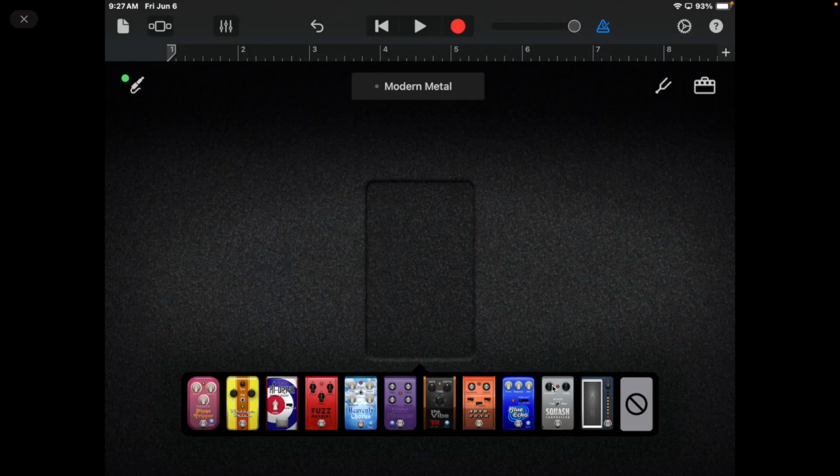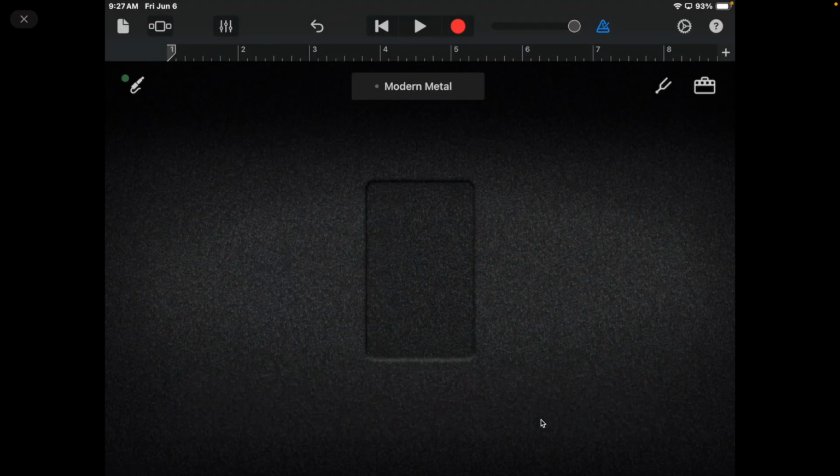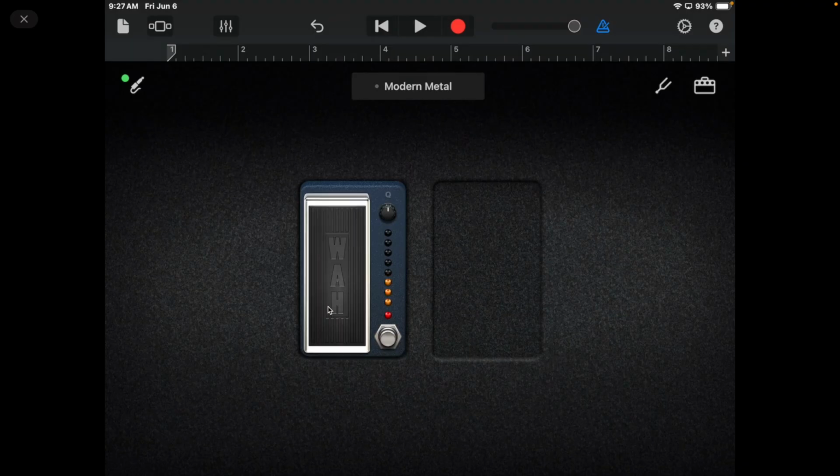And they are part of the same program. GarageBand does everything you need. But if you need those extra gazillion tracks and extra gazillion plugins, then you can upgrade to Logic Pro, which is pretty cool. But here's your wah. I love this thing, man. Yeah, pretty sick. Anyways, so there you go.